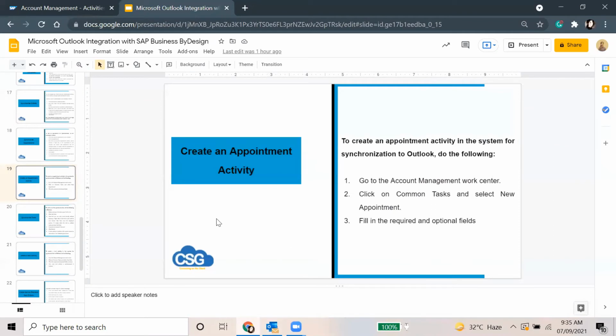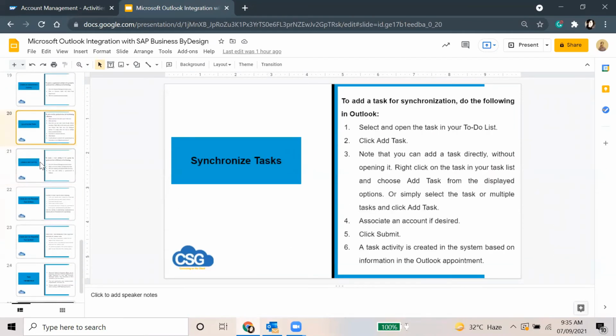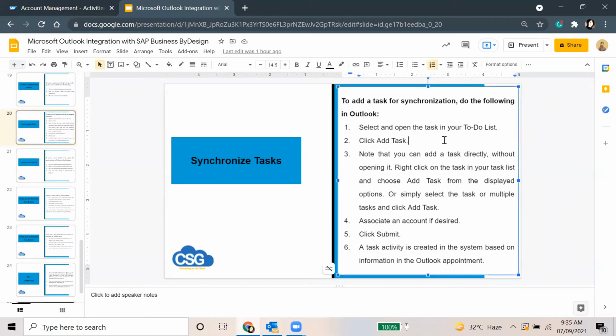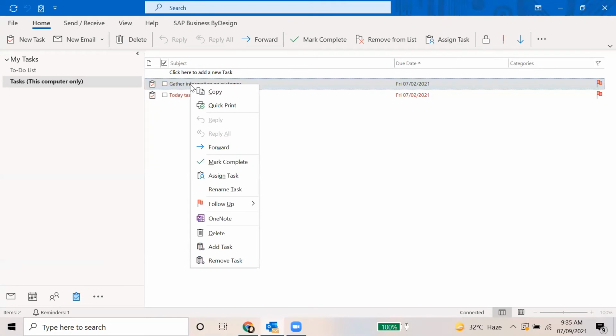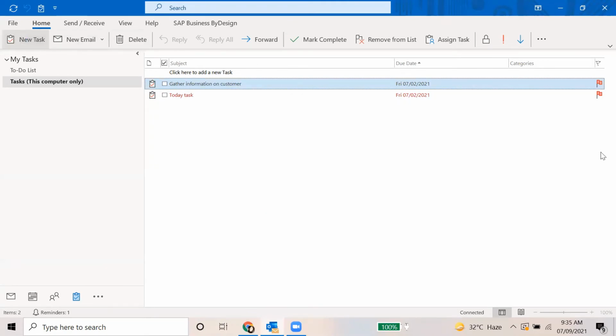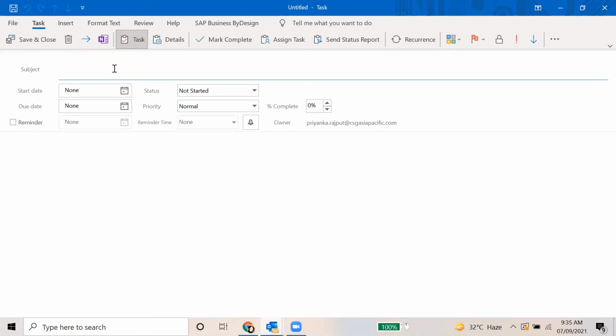Now I will move to another one, which is synchronization of the task. For this, we will do it in the Outlook. These are the existing tasks which I have in the Outlook, and now I will synchronize them to the system. Maybe I can show you a new one, a new task I'll create. Task maybe training for Outlook and ByDesign integration.